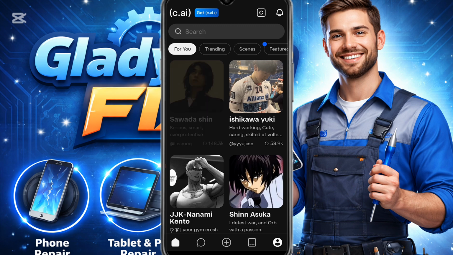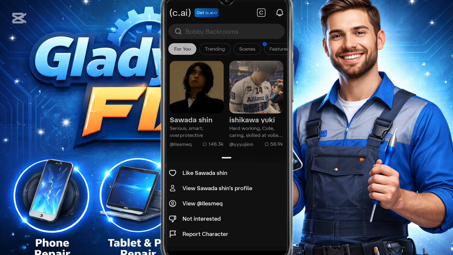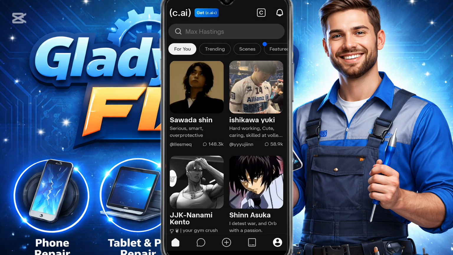Click steadily on that particular character, so you're going to see things that you can actually do to this character. You can like this character, you can view this character profile, you can view the chat, you can also tell the app that you're not interested in this particular character. You can also report this particular character, but you cannot delete the character from the app. So guys, that is it on how to delete a particular character in Character.ai.